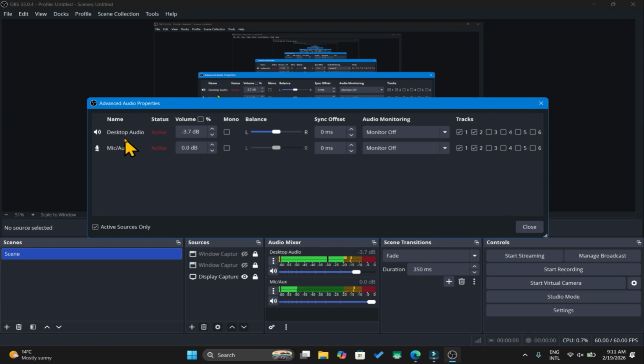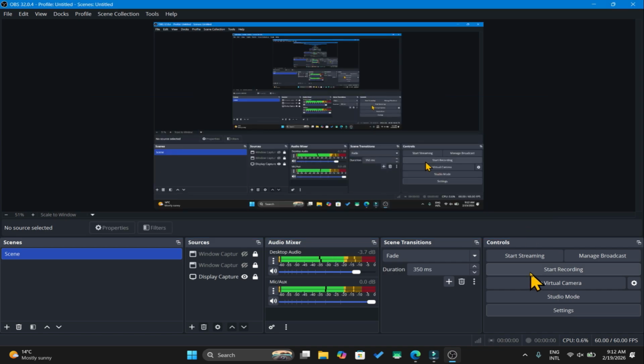Now from here, we will need to guide the desktop audio into one track only and do the same with the microphone. So I'm going to set track 1 for desktop audio and uncheck track 2. And for the microphone, I'm going to uncheck track 1 and check track 2. Once this is done, the desktop audio will be outputted into track 1 and your microphone will be outputted to track 2. Click on the close button and now you can start making your recordings.